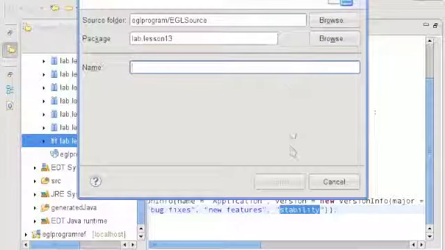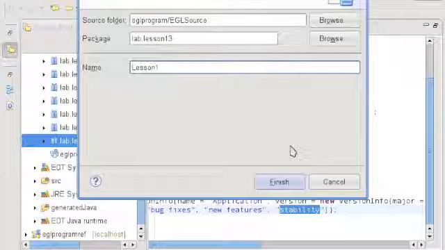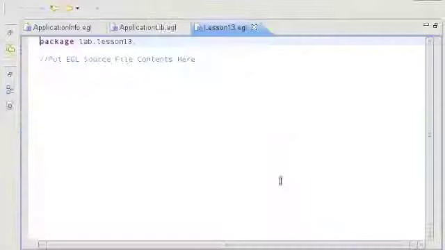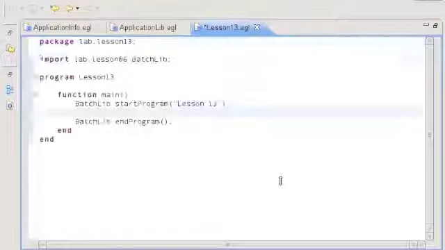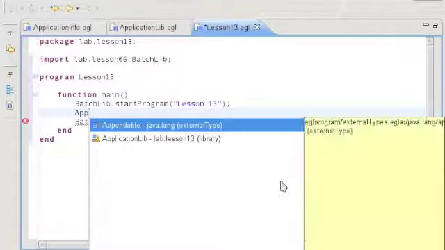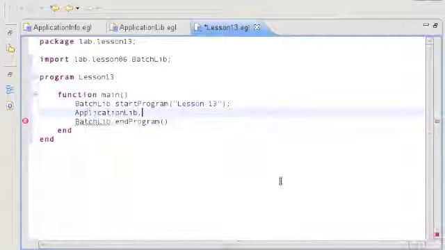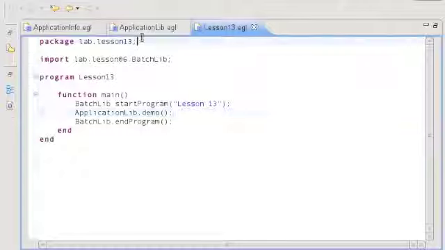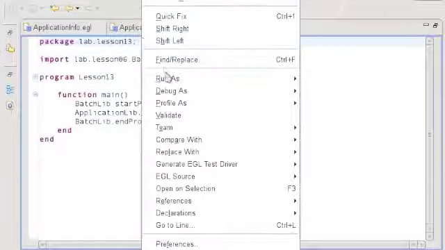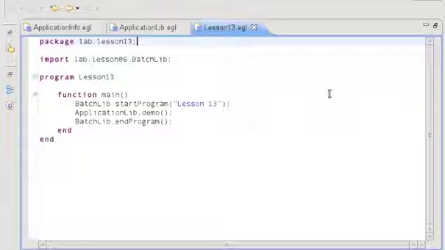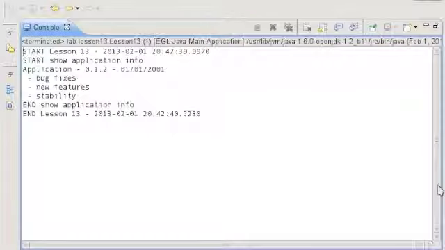So let's go ahead and create the program for this lesson, lesson 13. And I'll drop in the program here. And our program is going to call applicationlib.demo. So let's take it for a test drive, see what happens. Do the run as EGL Java main application. I'll click on the console icon.